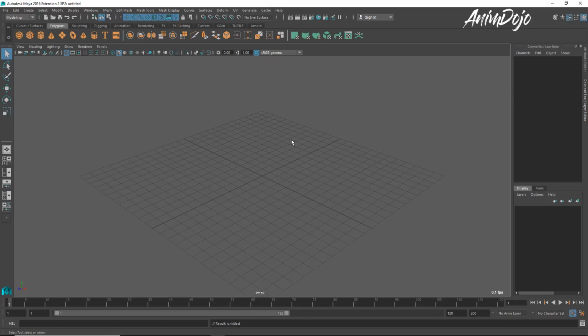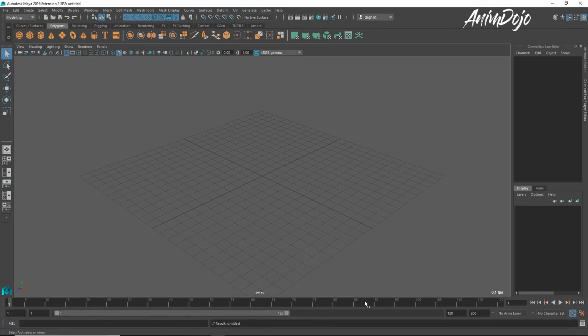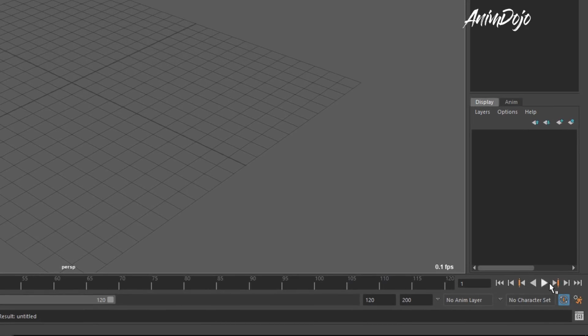You've got your stage right here, so this is where all the 3D stuff happens, and down here is your timeline. This is where you will be setting down keys, and I'll explain what keys are in a bit. This is where you set your keys, and you can control what the character then does. You've got your play button here, and you can also step forward, going frame by frame.